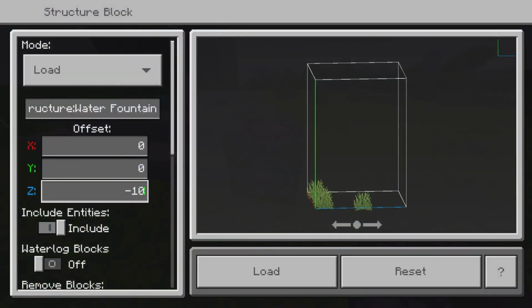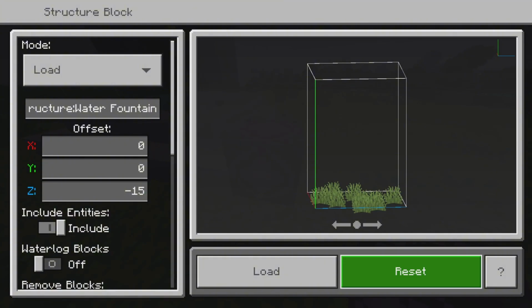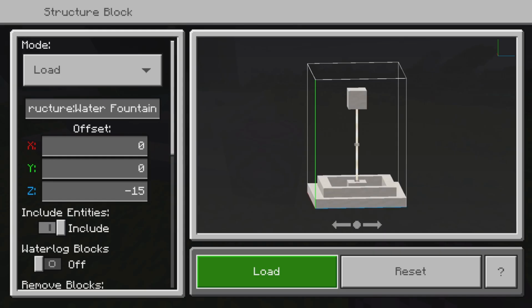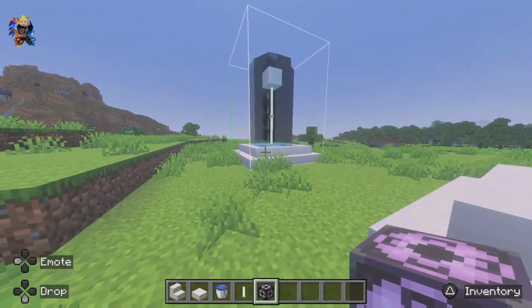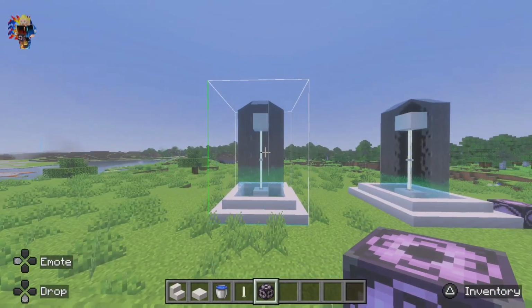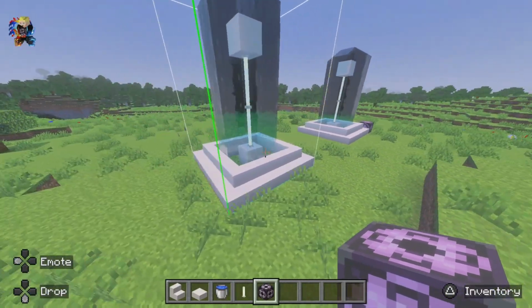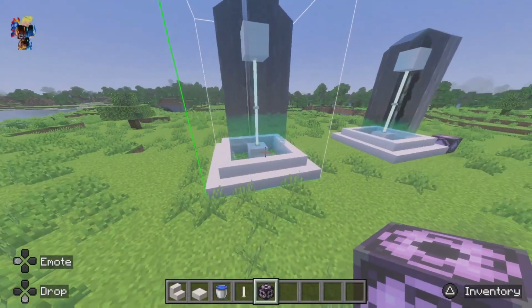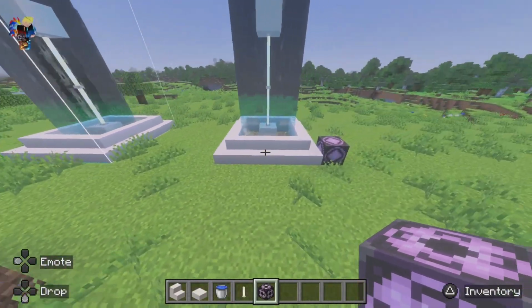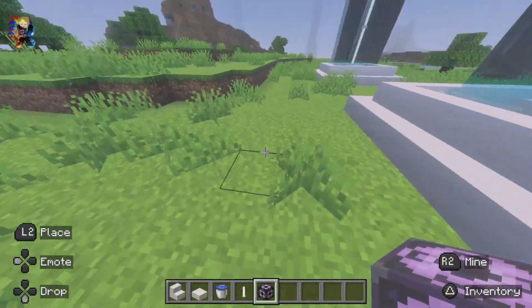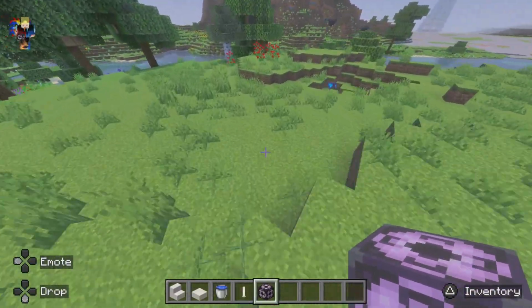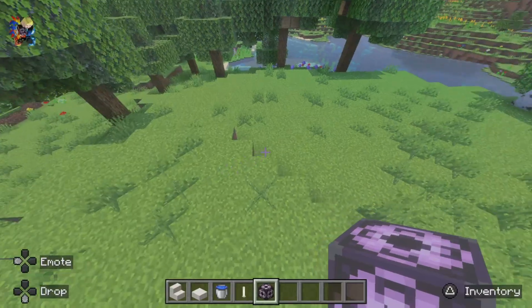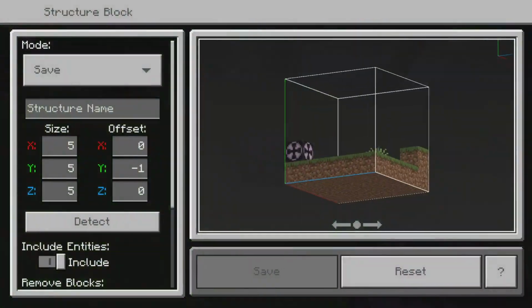We're actually going to move it over -15. That way there's 5 blocks in between each fountain. I'm going to hit load, and then we'll go over and you'll see that there is an exact replica of the water fountain that we just created. You can do this wherever you want. You can even pick up the block and move over here and do the same thing.